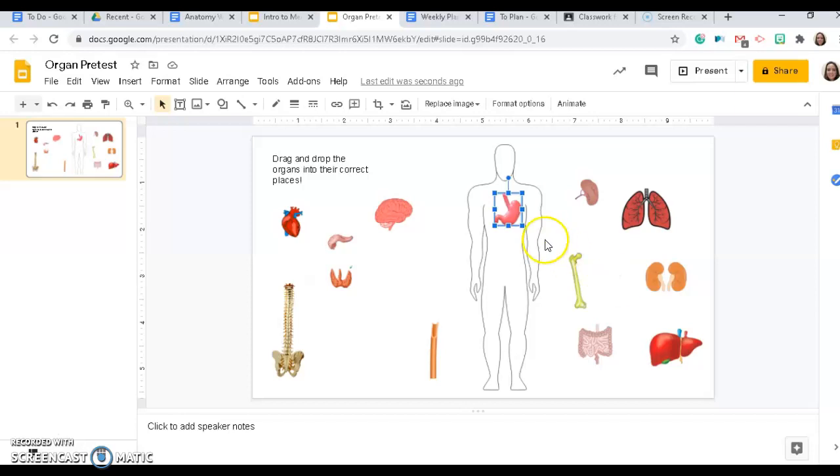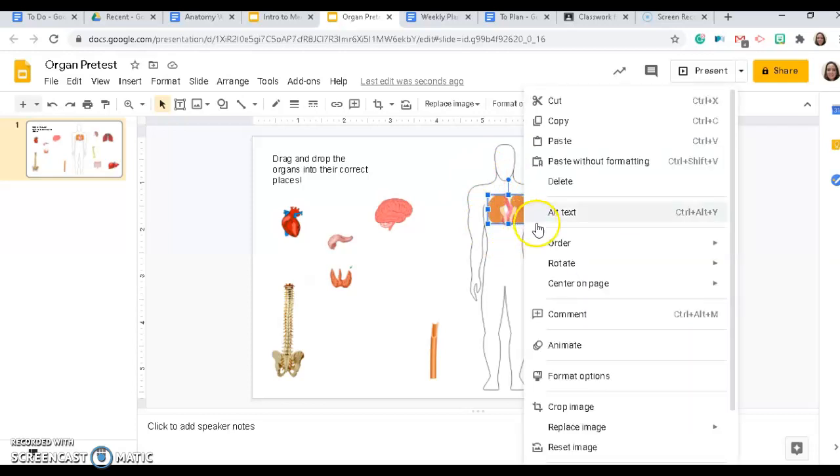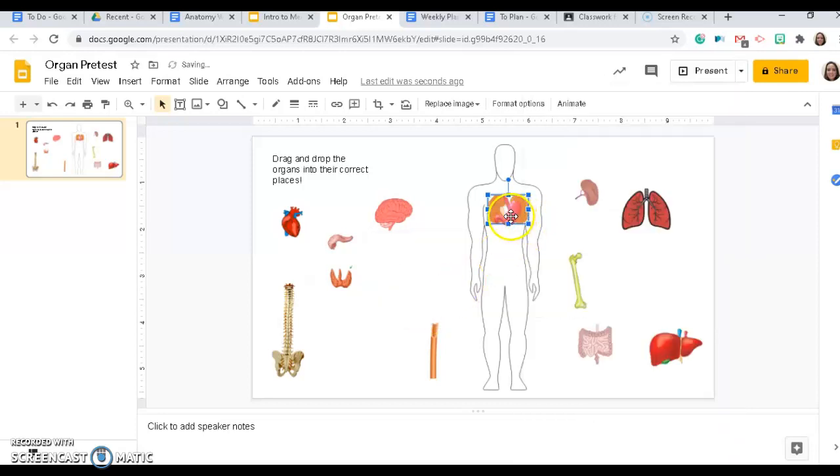So let's say, for example, I think this organ goes here, and I think this organ goes behind it. You see now that this picture sits in front. I can change the order of the pictures by right-clicking on the picture I want to change and going to Order, and I can send it to the back. And now if I look, this organ here is now in front.